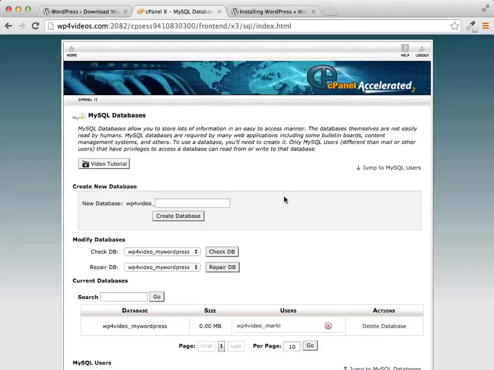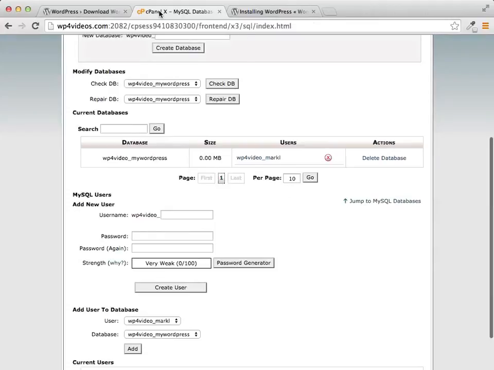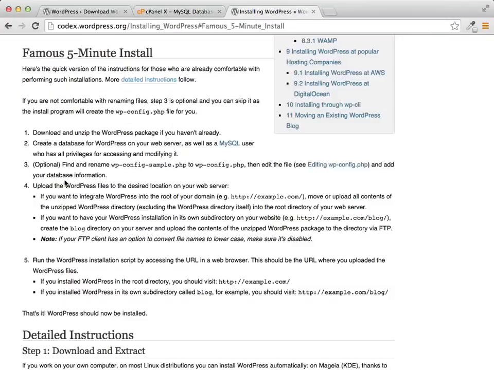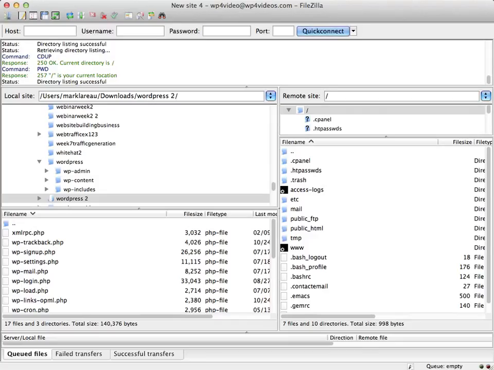We can go back now, and we're all set in here. The hard part is done. That was the hard part. Now all that we need to do is use our favorite FTP program, and we'll go ahead and log into our hosting account.